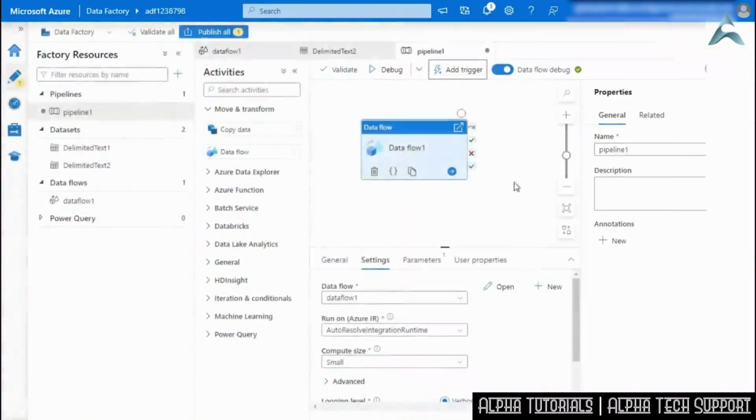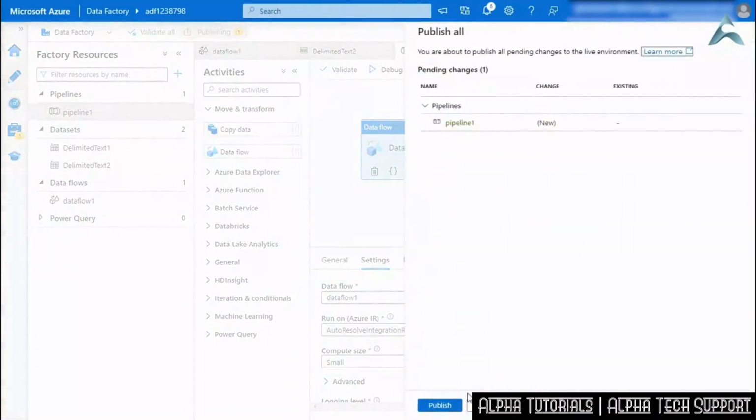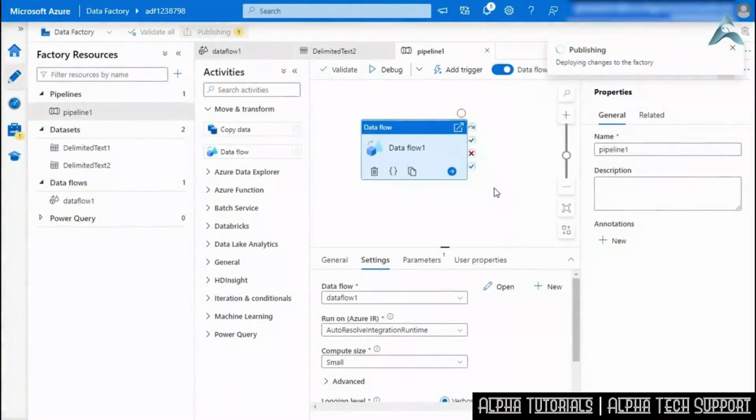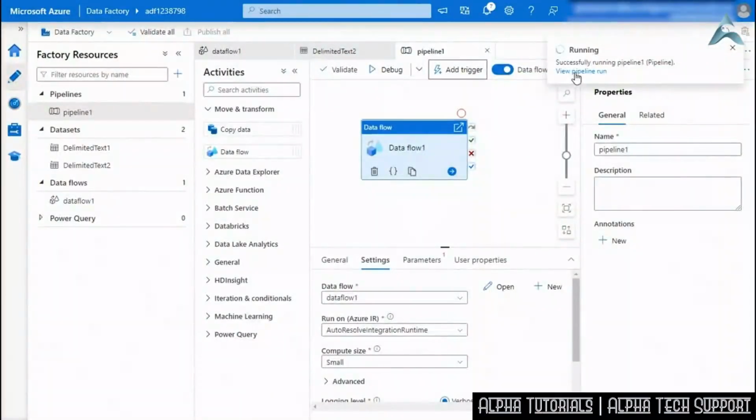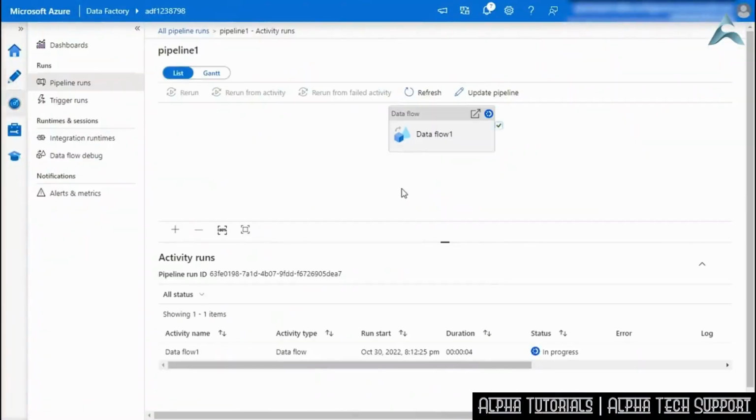So the pipeline was not found, obviously. Never forget to publish the changes. Looks good. So let's give it a second try. And let's take a look at the pipeline run. It's in progress. So here we are. It took more than 4 minutes for this operation to complete.